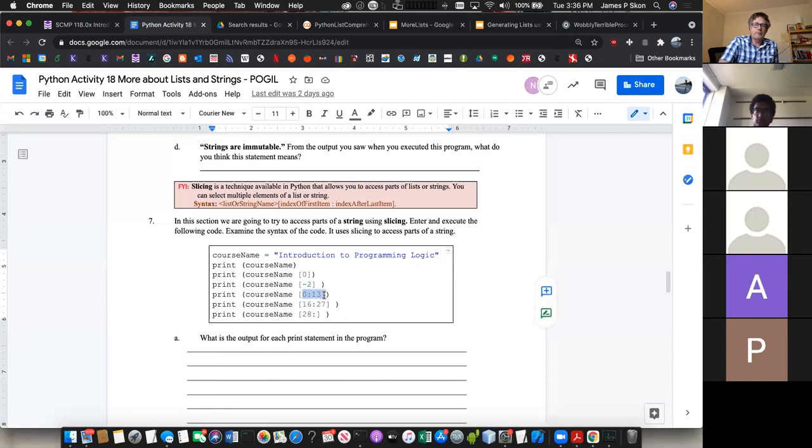Aiden, what does 0 through 13 do? That printed out the word introduction. Right, because it takes those 13 letters, starting from 0 to 12, and it doesn't go to 13. This means start at 0 and stop just before 13.